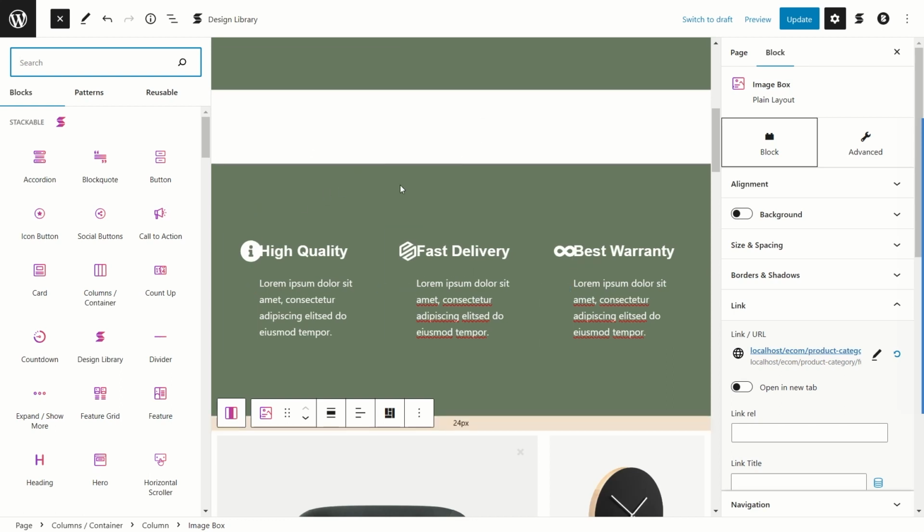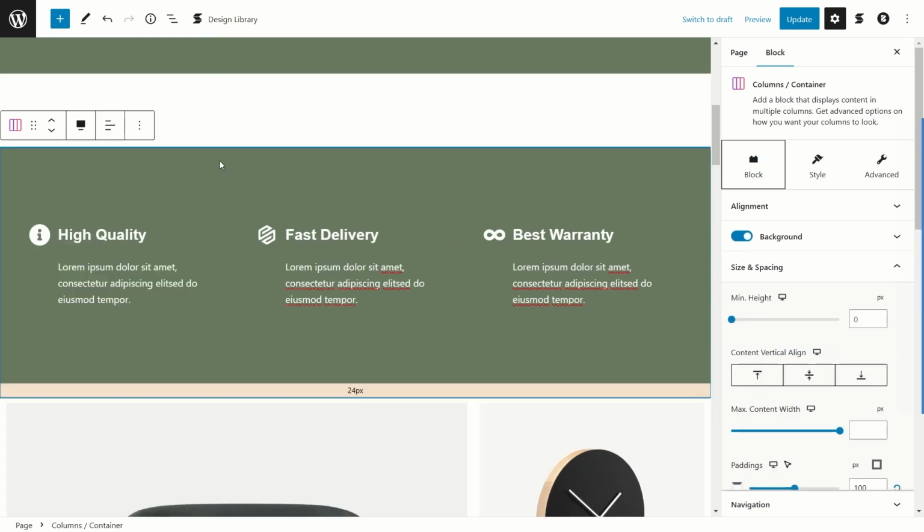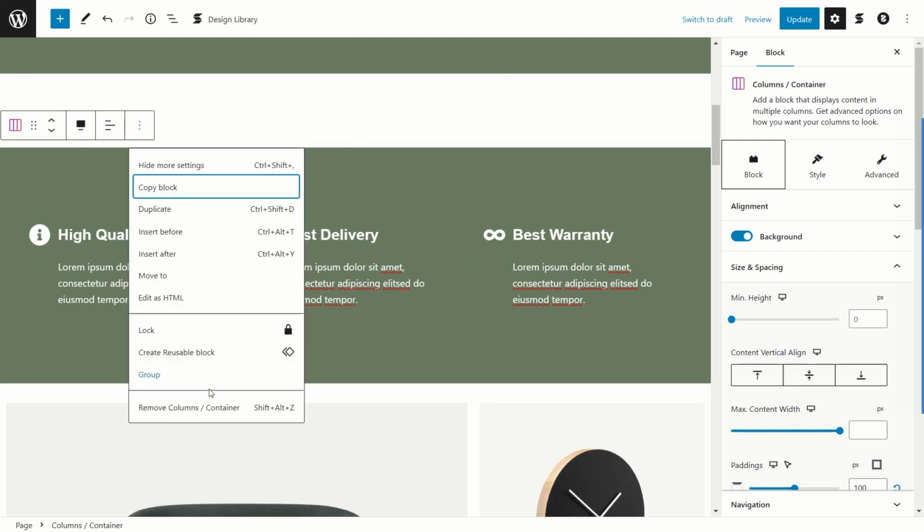So I'm going to delete our container. This was just to show you how things work. So I'm going to click on this button and click on remove the columns and container.